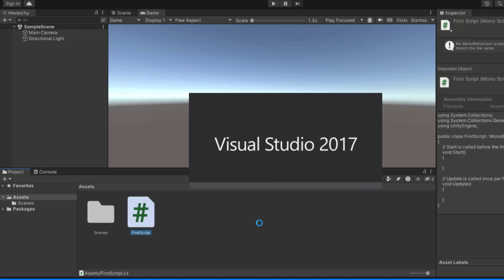By the way, in order to program for Unity, you need a second software, such as Visual Studio. Otherwise, you can't do any programming. But when you double click on a script to open it, you might wonder, wait a minute, this is Visual Studio 2017, but I'm sure I have a higher version.